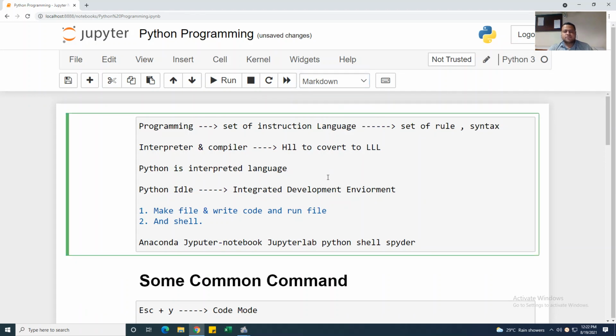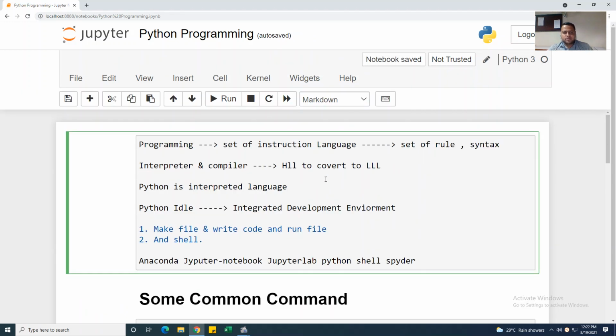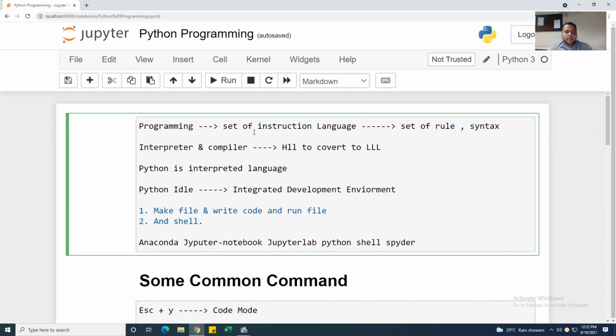Okay. So first of all, we need to just clarify what is programming. Programming is a set of instructions. Every language has a set of rules, and every language has a set of different syntaxes. Java, C++, C have different syntax. Python also has a different one. Now, the role of the interpreter and compiler is to convert your higher level language to lower level language, because the computer only understands binary, not this higher level language.